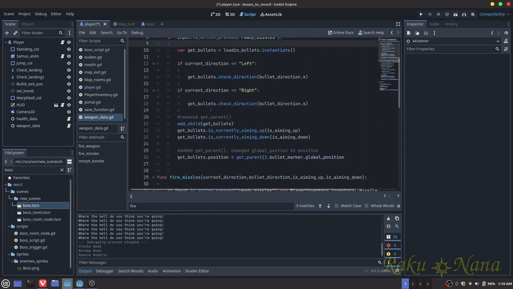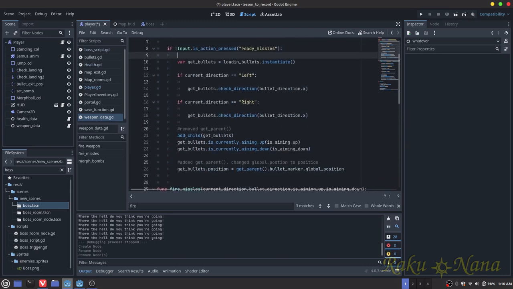And then for that, I had to remove get parent and just hit add child. This would actually add it to the scene instead of parenting it to the player, because it was no longer attached to the player script. It didn't need to be parented to the world anymore. So this would just add it to the world, and it wouldn't be parented to the player. That way, if the player jumped or was falling downwards, the bullet wouldn't follow them.